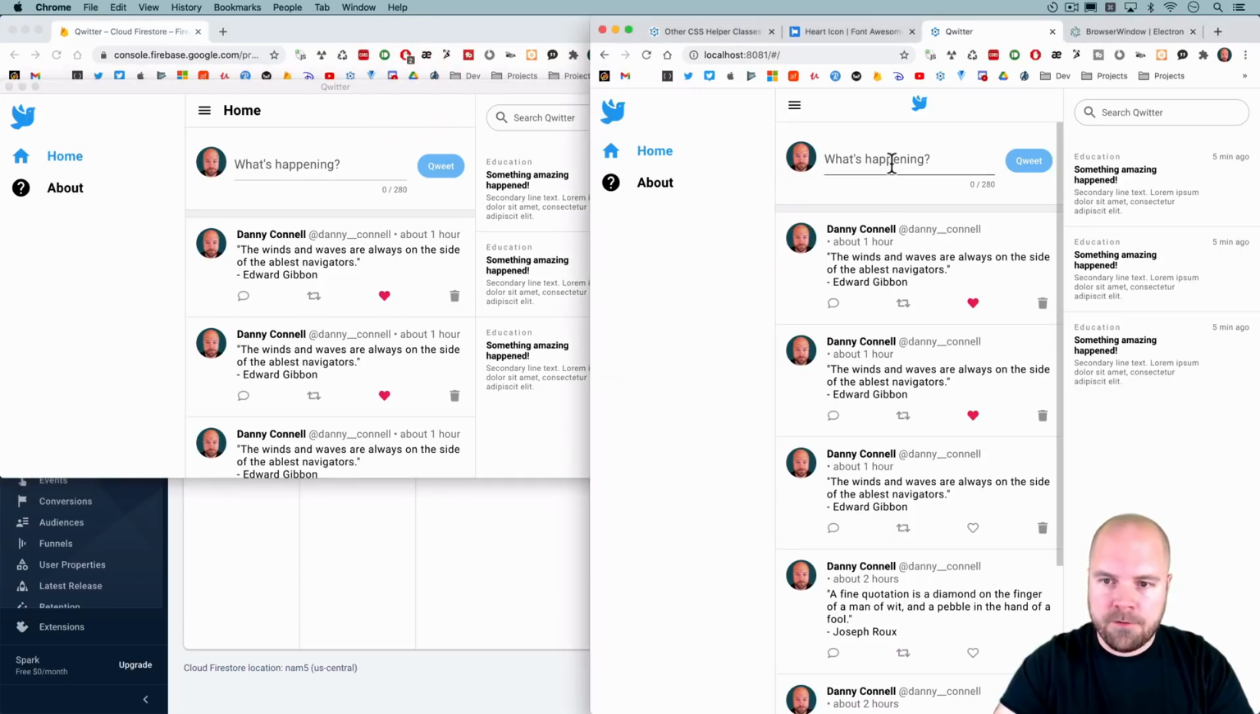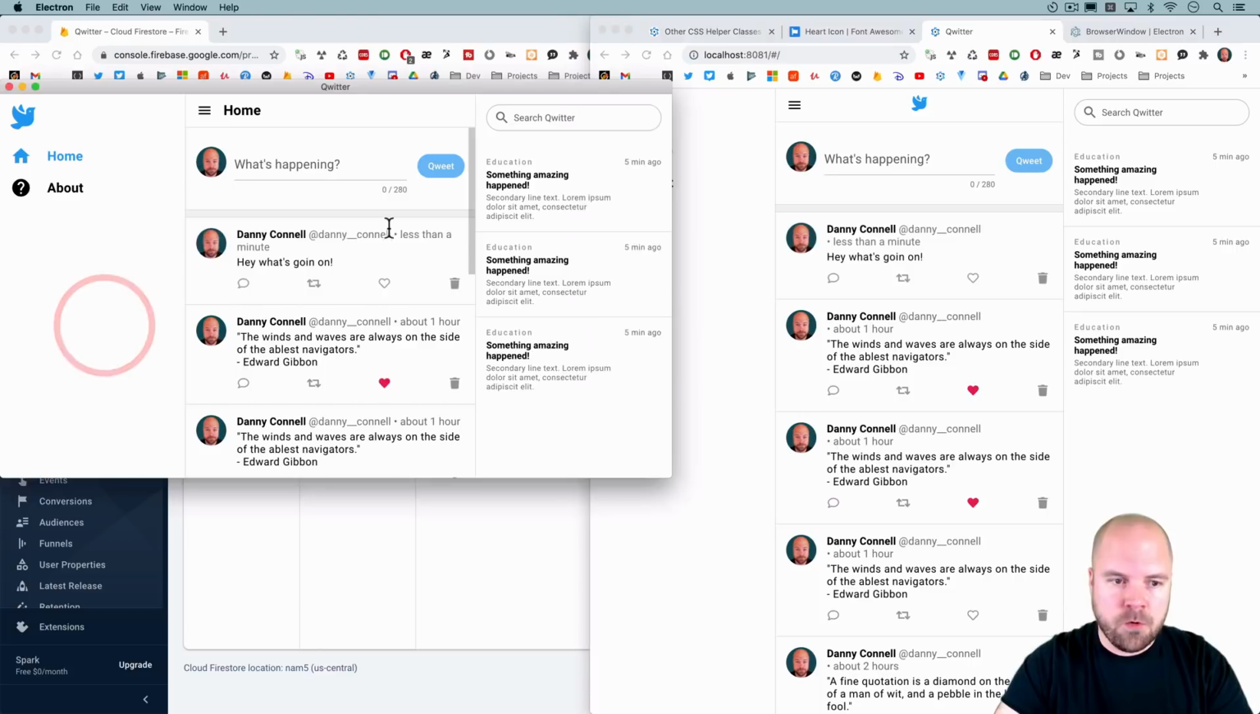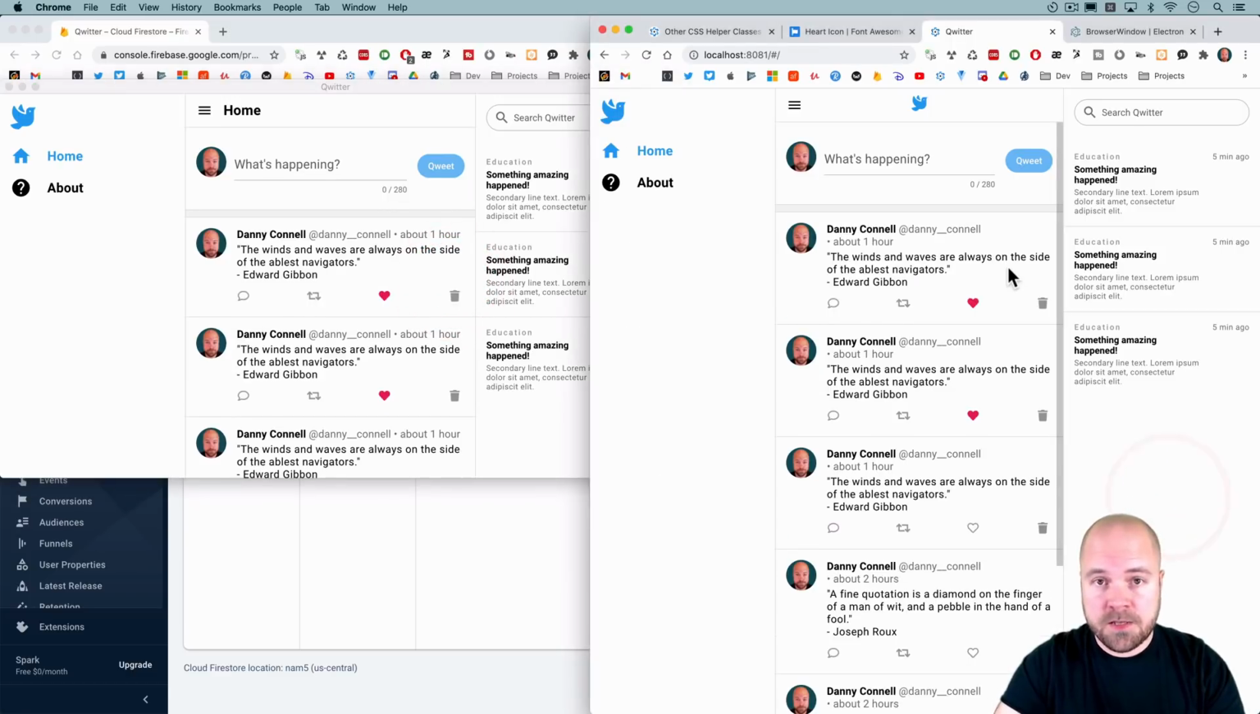But if I just get the Electron version on the left and the browser on the right, and if I add a new tweet here, hey, what's going on? And click on tweet, we see the same tweet pop up instantly on the Mac version. And likewise, if I like a tweet on the Mac version, we see it update instantly on the web version. And if I delete a tweet on the Mac version, we see it deleted instantly on the browser version. So we now know for sure that all of our cross-device live data sync is working.